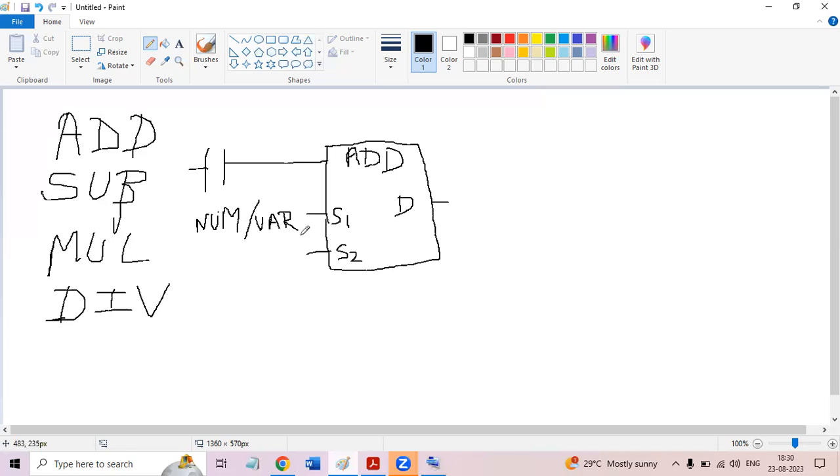In variable, you can have your timer accumulator also, counter accumulator also. Means where the value varies, or where you have some number that can be taken here. So some constant value or some variable address you can put here. And the same here also. In destination, always it would be some variable address.